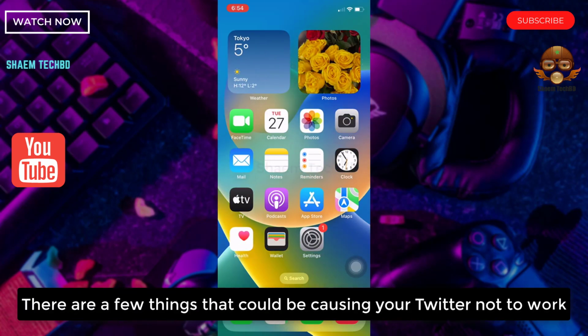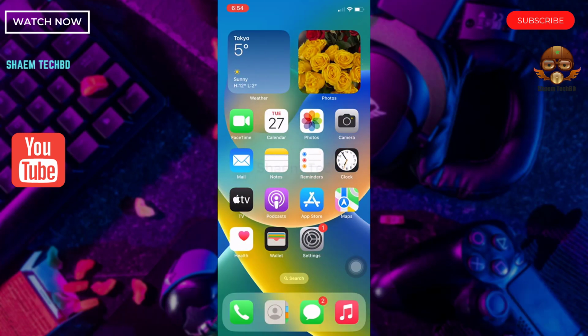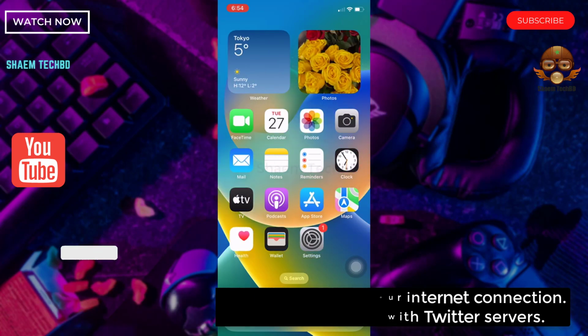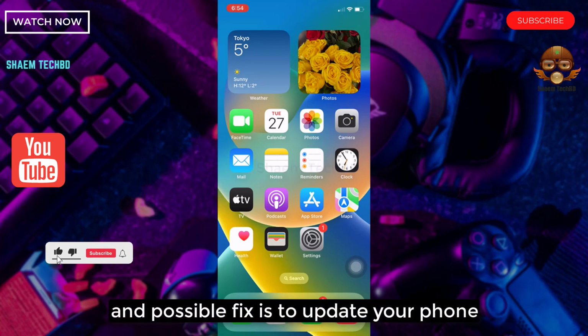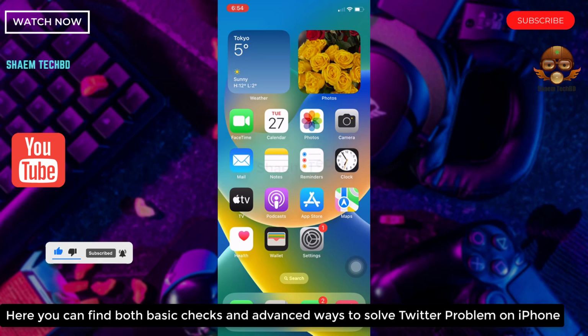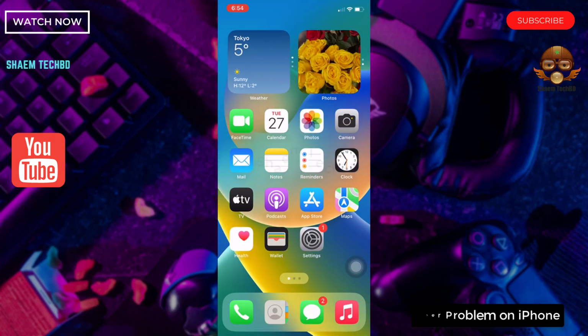There are a few things that could be causing your Twitter not to work. One possibility is that there is an issue with your internet connection. Another possibility is that there is an issue with Twitter server. And a possible fix is to update your phone. Here you can find both basic check and advanced way to solve Twitter problem on iPhone.